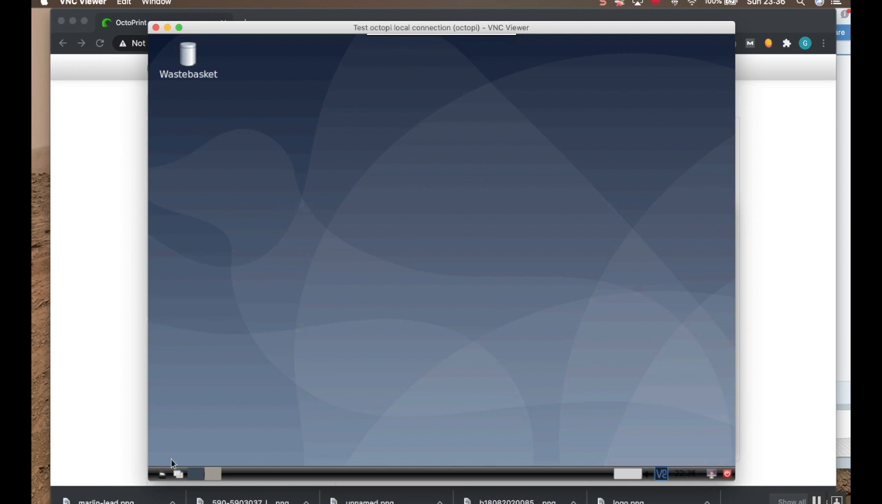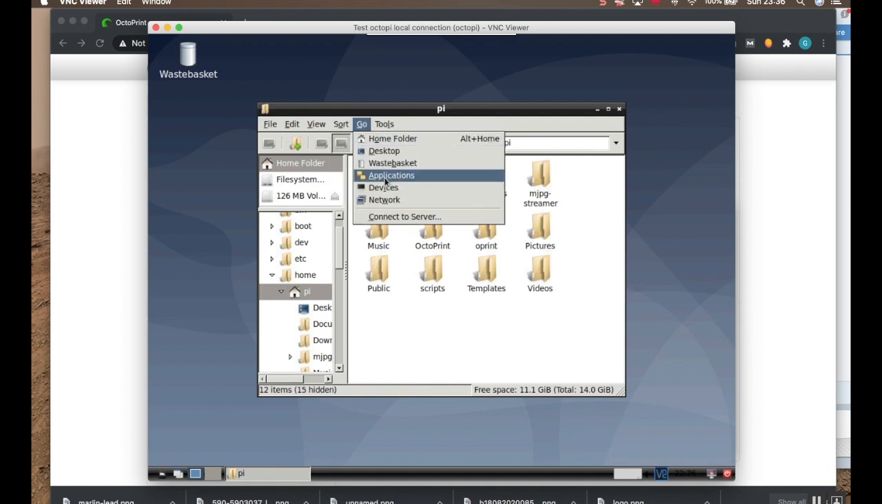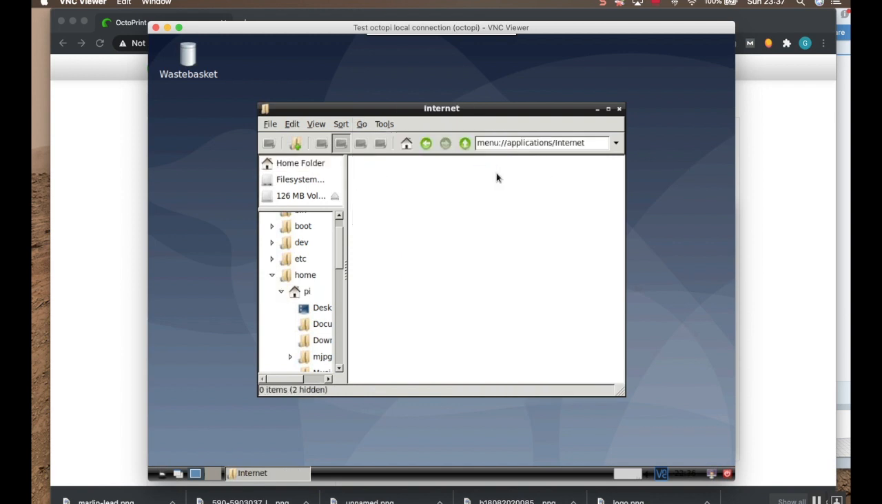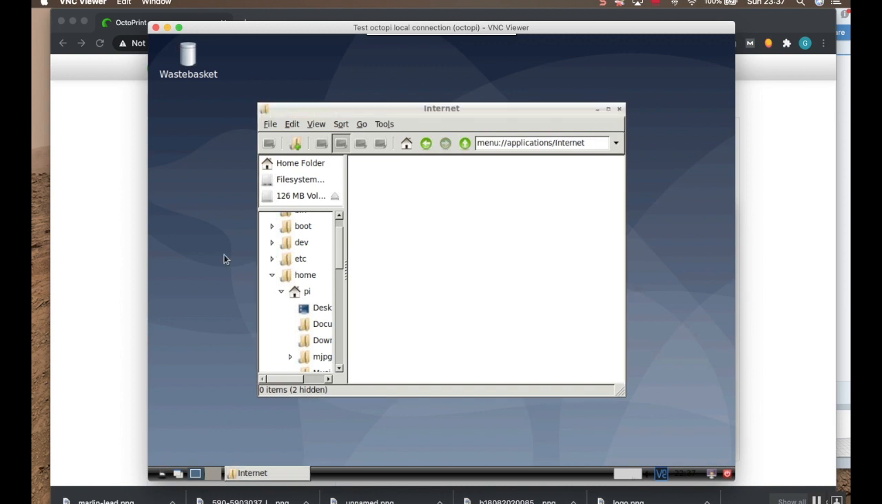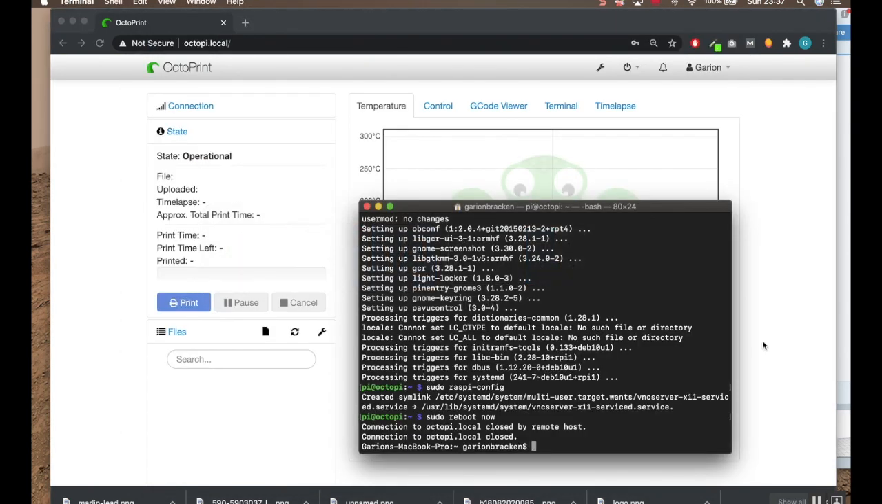Now, this is an extremely light version of Linux. They haven't even added anything. If you go to Applications, there's not even an internet browser. And we want an internet browser because we want to use it like you would normally, to connect to your Octopi. So the easiest way for us to do that is to install something called Chromium.